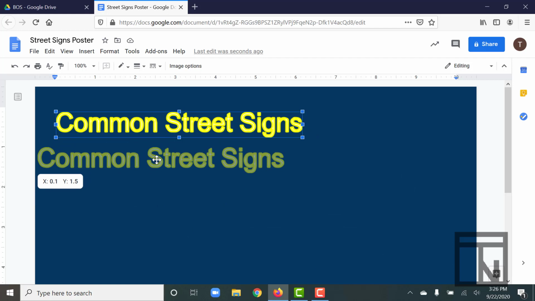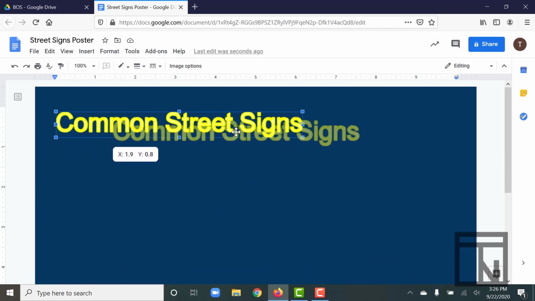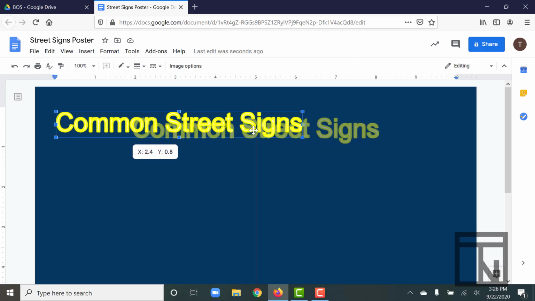I would like it to be exactly in the middle of the page, and Google Docs can help us with that. As I drag this towards the middle, you'll see a red line appear right in the center. That red line tells me that the center of my graphic object is exactly in the center of the page. So I'm perfectly centered right now.